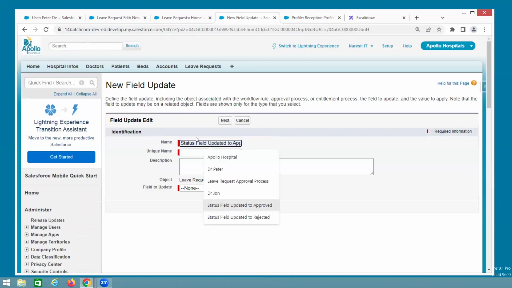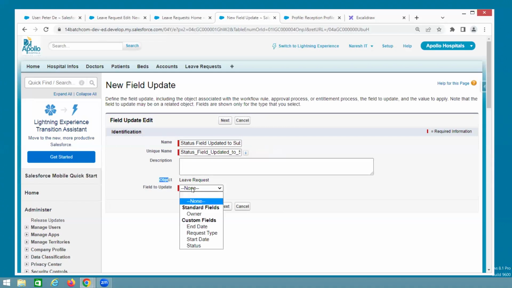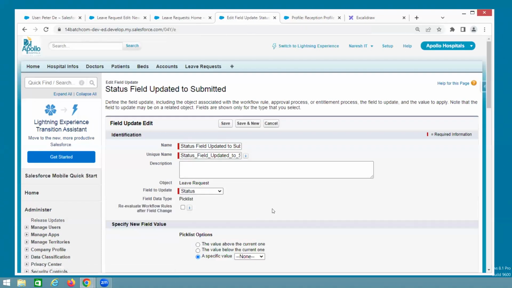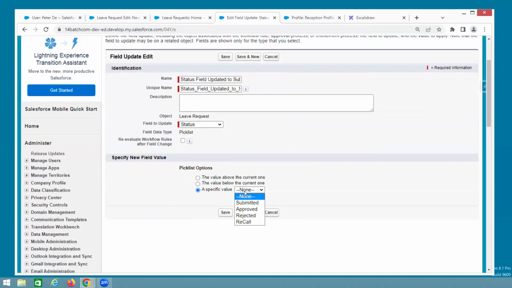Status field updated to what? Submitted. Which object? Leave request. Which field do you want to update? Status. What is the value? A specific value: Submitted. That's it. Save.